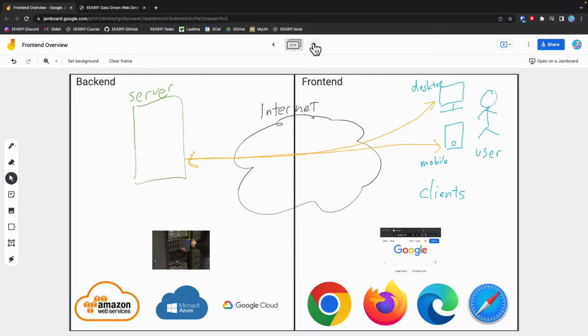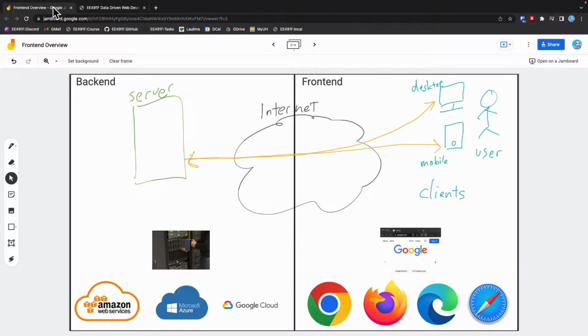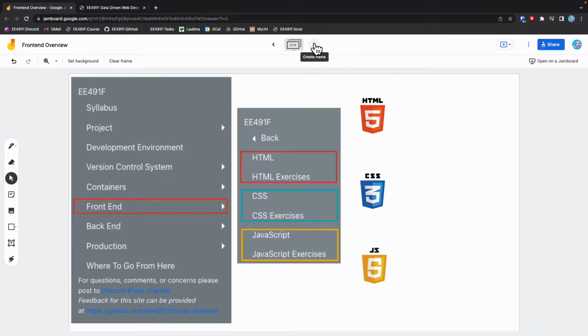Okay, if we go take a look at our website and click on front end, you'll notice that it comprises of three pieces, and we're just gonna go over what those pieces are and how it's used by our website. So first off, we have HTML, which stands for Hypertext Markup Language. And then there is CSS, which is cascading style sheets. And lastly, there's JavaScript, which can sometimes be shortened as JS.